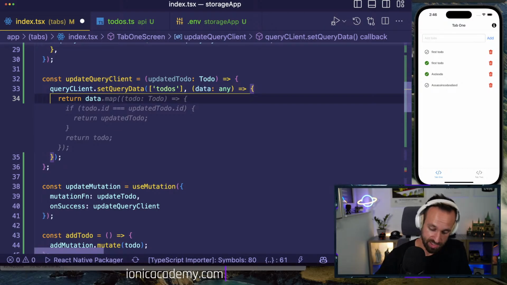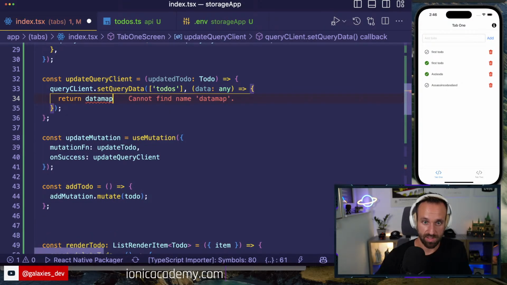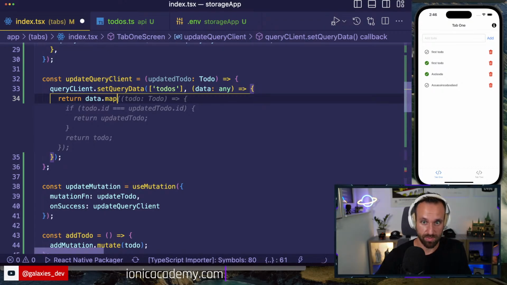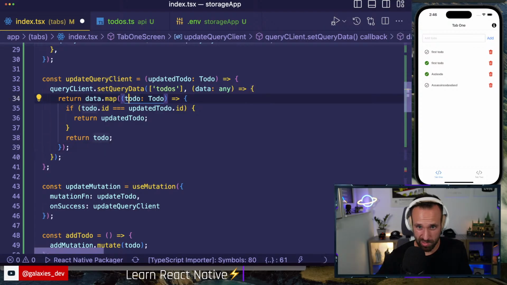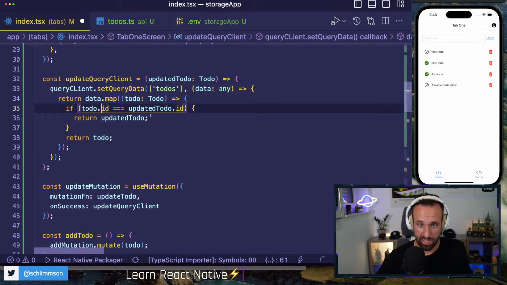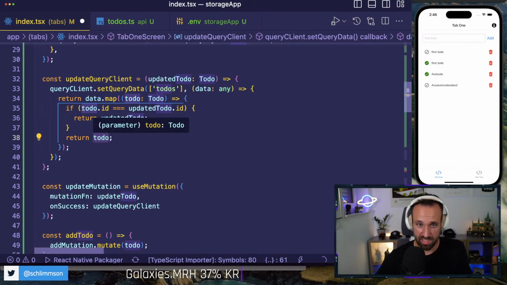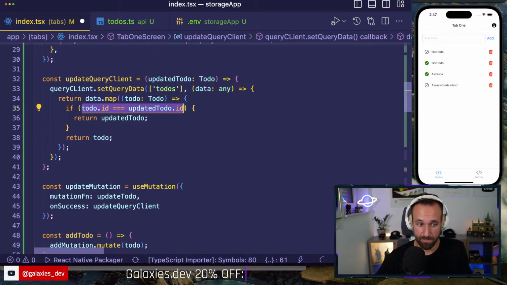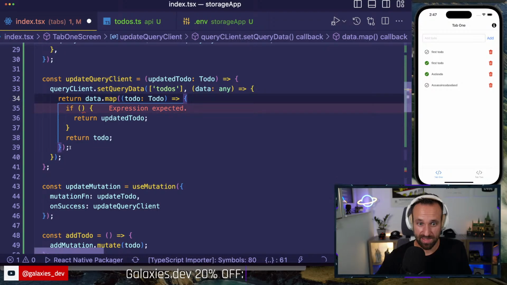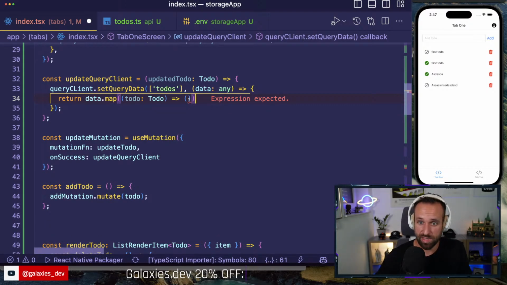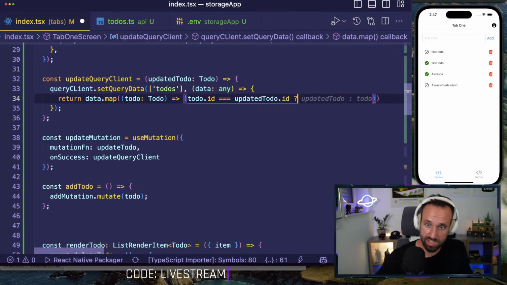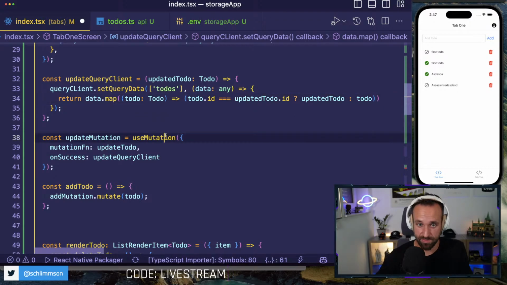So return data.map. Okay, let's see if Copilot is giving us the right code. We're going through all the to-dos. And if that to-do ID is equal to the updated to-do ID, then I will return the updated to-do. Otherwise, yes, basically that's true, but we can actually do this in one line. So let's see. We can just say if to-do equals updated to-do, then we display, yes, this.